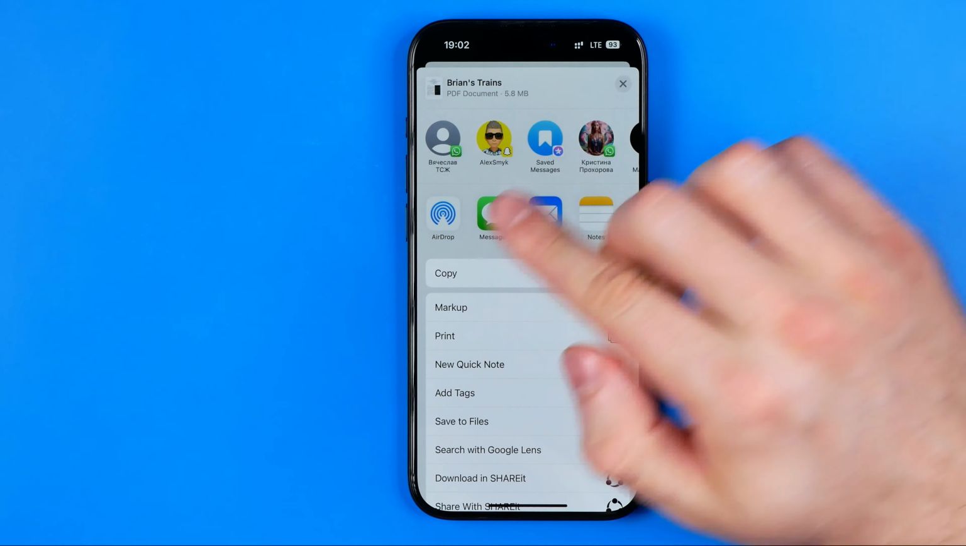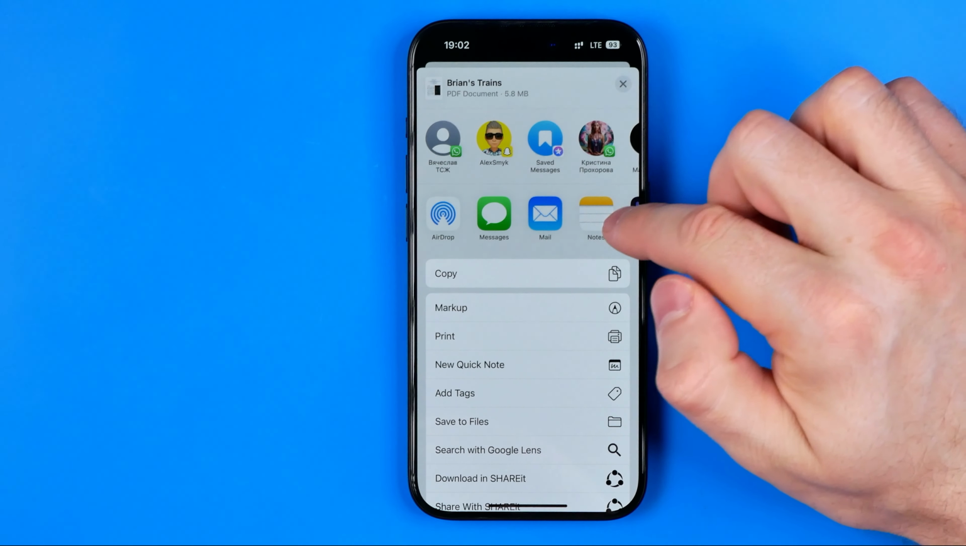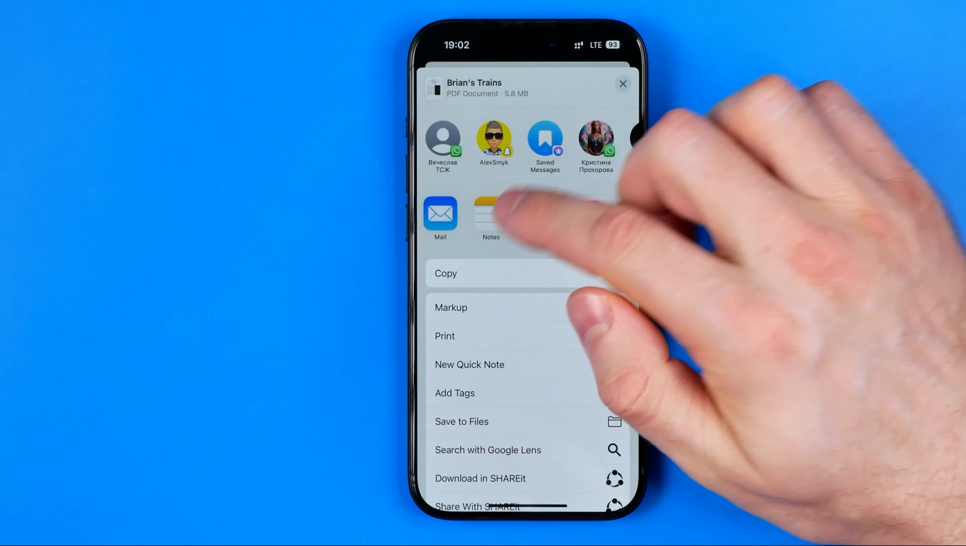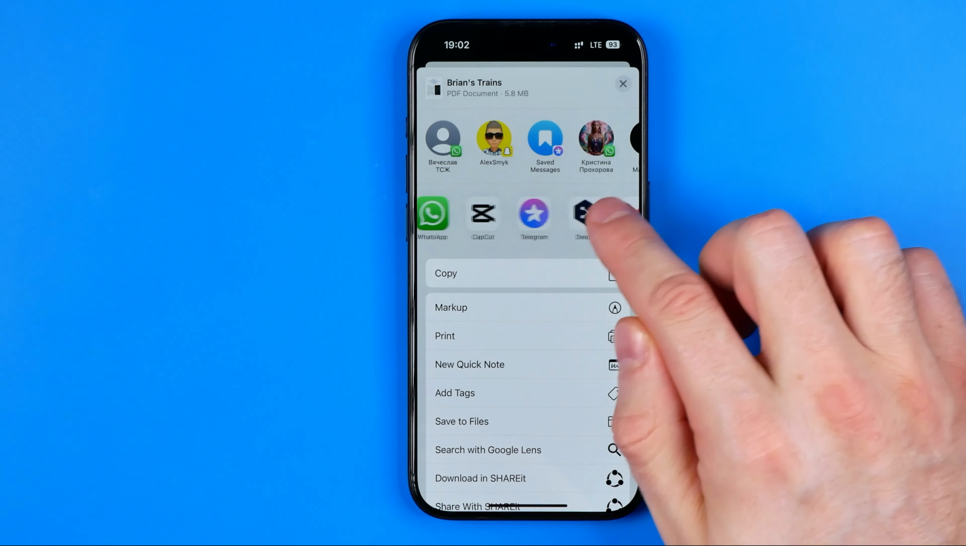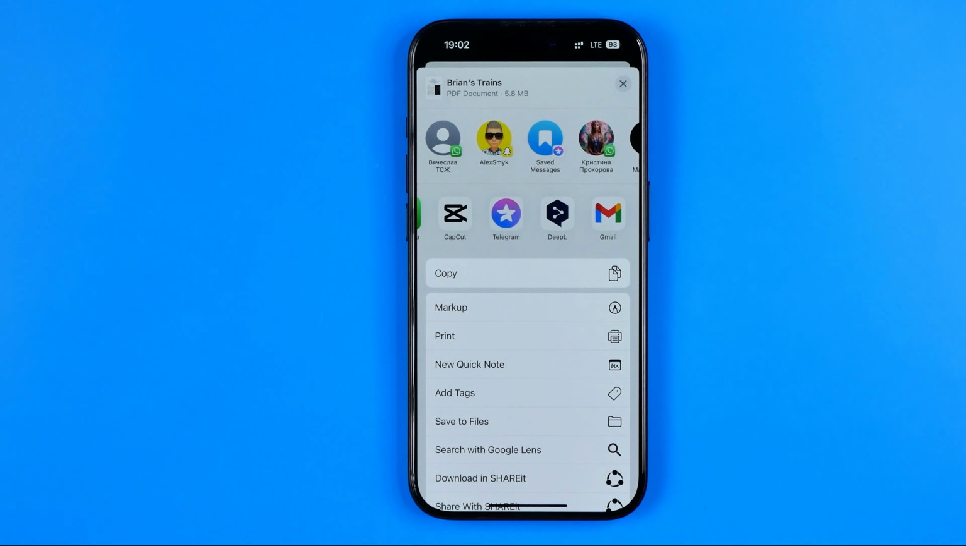this file. We can use AirDrop, Messages, we can send it via email, we can save it to Notes, we can use any messenger, any social media platform where we can attach a file, let's say Telegram or maybe Gmail.